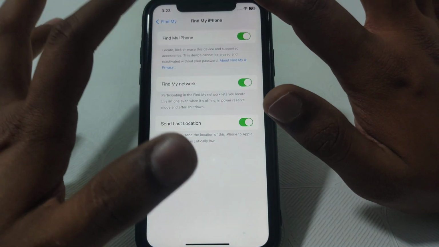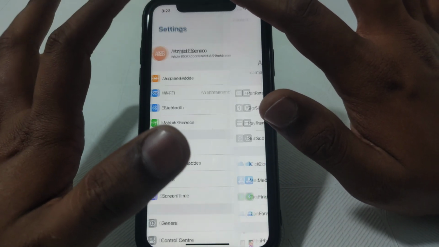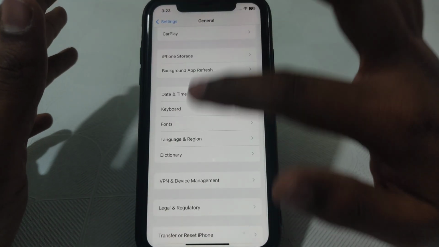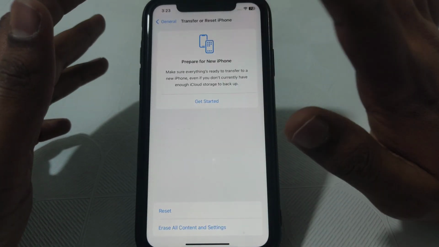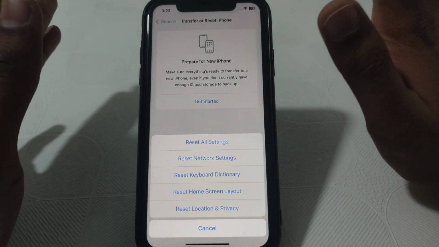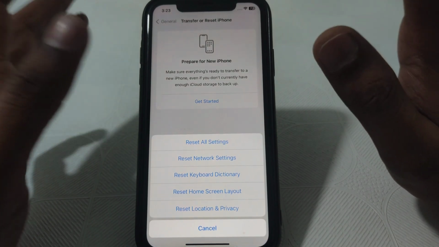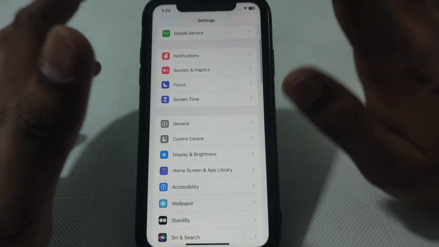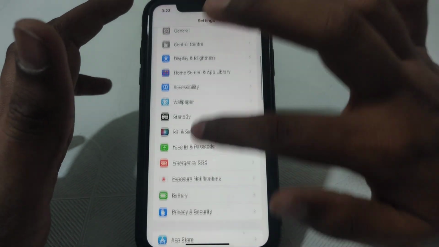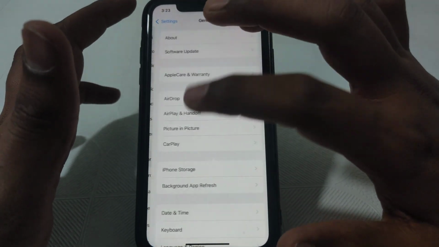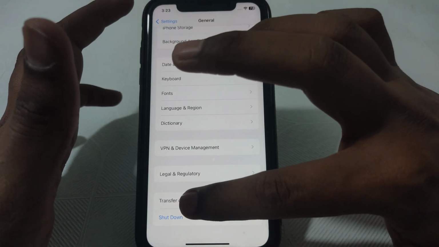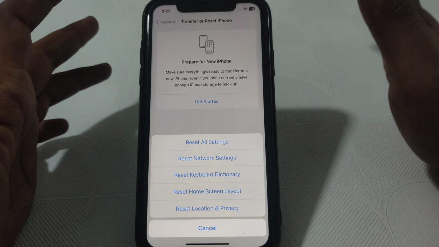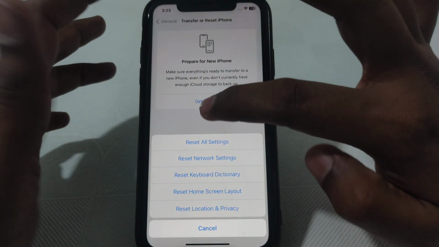After that, the next thing you have to do is scroll down until you find the option of General, and scroll down until you find Transfer or Reset iPhone. Here you have to click on Reset, and reset all of your network settings. After resetting your network settings, you have to make sure that your problem has been solved. If the problem is still there, then you can also go for the reset of all your settings. After that, you can set up Find My iPhone or Share My Location again, so that it can work properly.